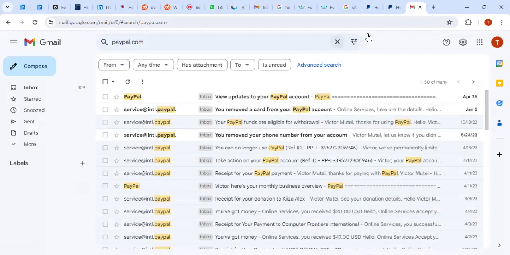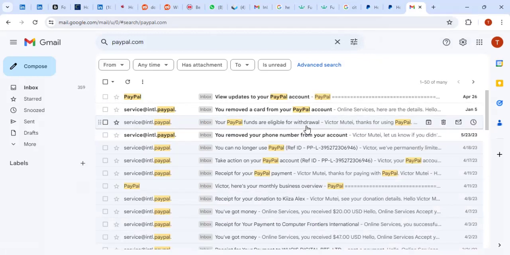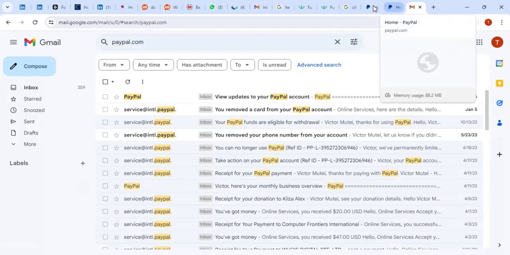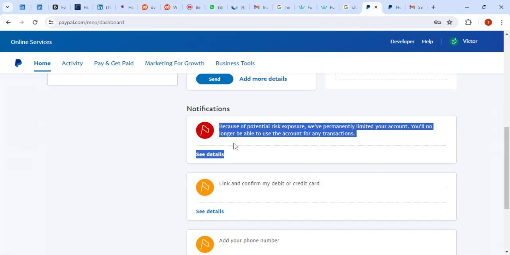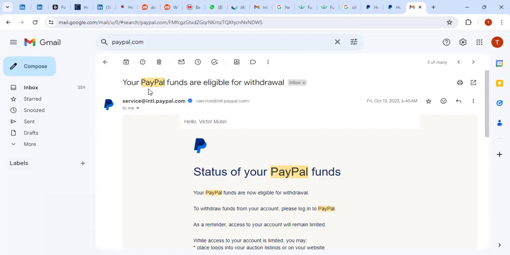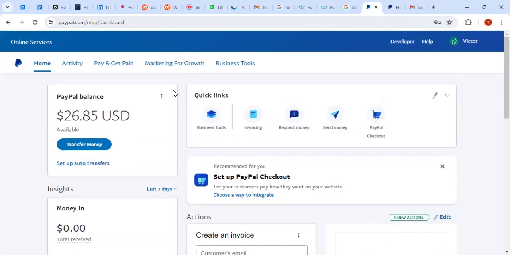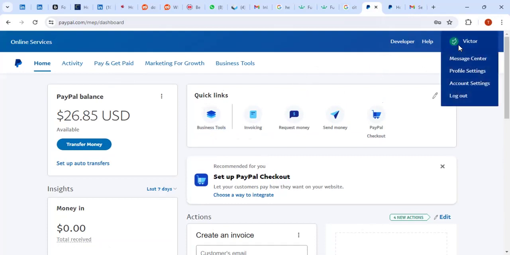This video is going to be 2 or 3 minutes, sharp. Assuming your account was suspended and you have waited 180 days, PayPal usually sends you an email that your funds are eligible for withdrawal. If you have a card in your account, you may first try to initiate the transfer. If everything is locked, you're going to first tell PayPal through its message center.